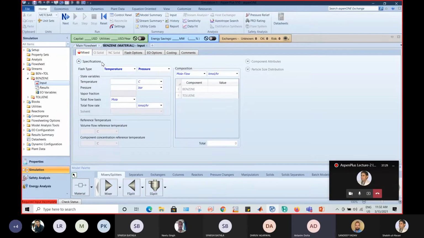For streams, for now, the degree of freedom is C plus 2. Okay. For streams, the degree of freedom in Aspen is C plus 2, where C is the number of components. So if I am talking about the benzene stream in which only benzene is present, that means the number of components present in that particular stream is 1, and 2 extra, that is 3. That means we need to specify 3 things for the stream to be defined properly. Okay, what are those 3 things? One is your this thing.